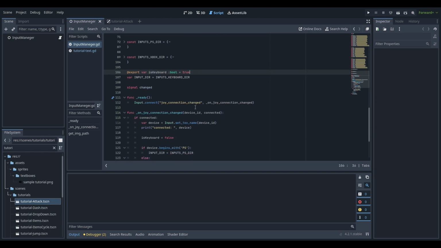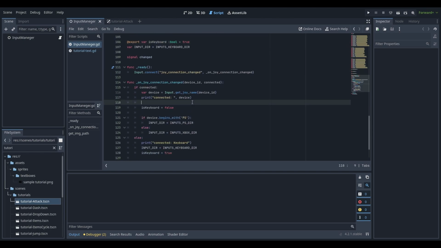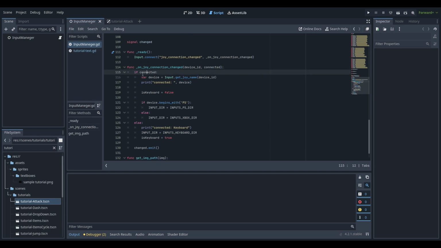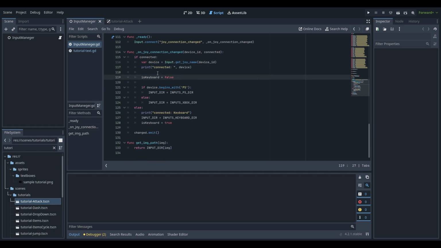Then, how do I tell if another controller is connected? Godot has this function called onJoyConnectionChanged, which takes a device ID and a connected boolean. If the connected is true, then this device ID will help us tell which device is connected via this function called input.getJoyName. Giving it the device ID, it returns the device name. I print it here, and if a device is connected, then we're not using a keyboard. So I set this variable to false.